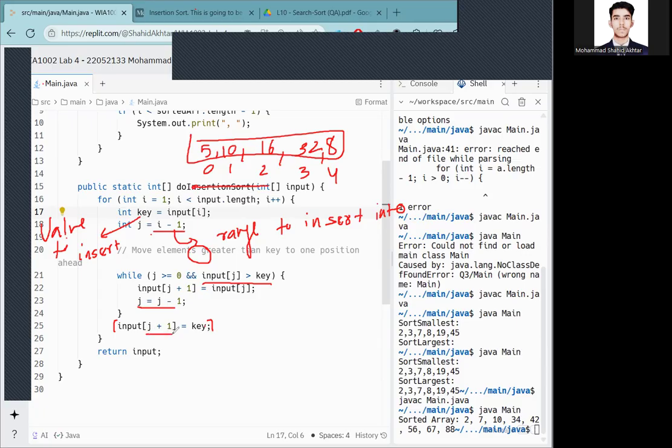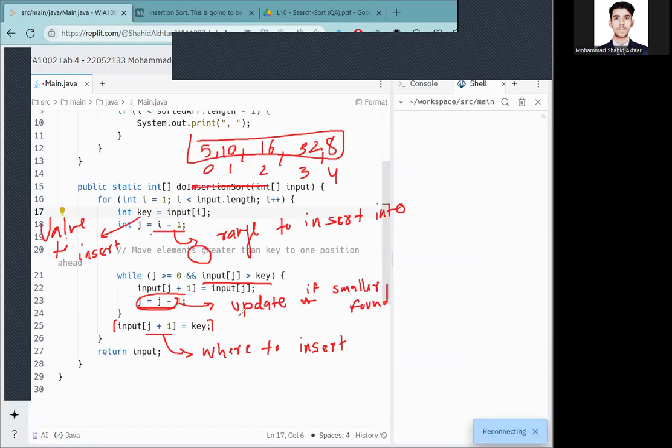The reason we're doing j plus 1 is we find out where to insert. This is the update. So if you find a smaller value, then you update, basically. For the first one, I would not update. 10 would not go to 5. 10 would stay at your first position, and you're done.